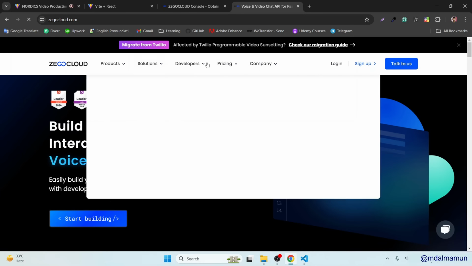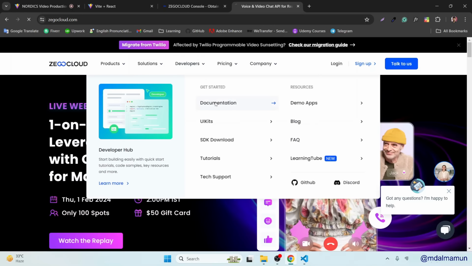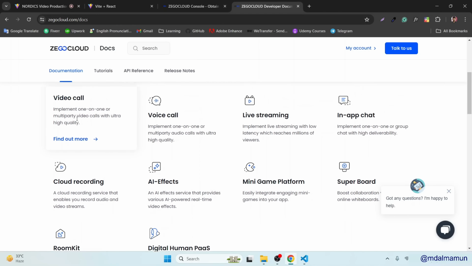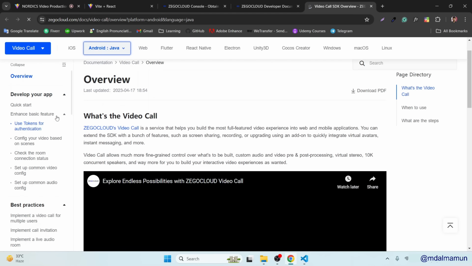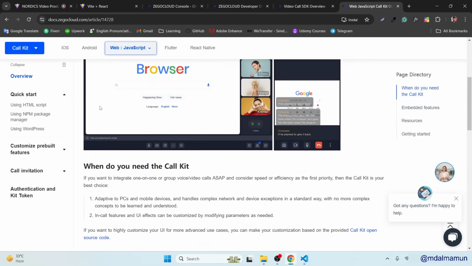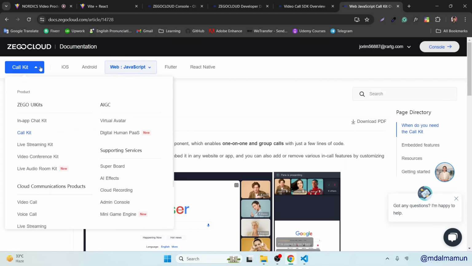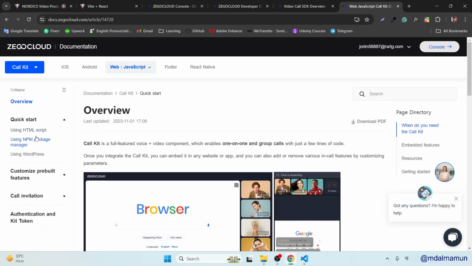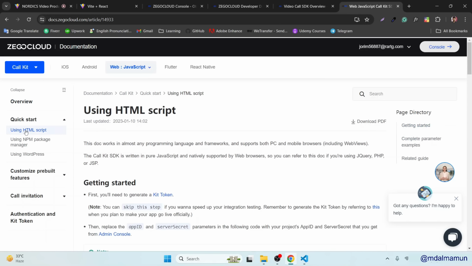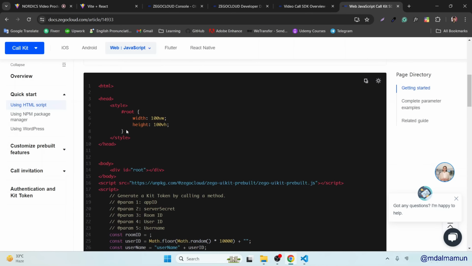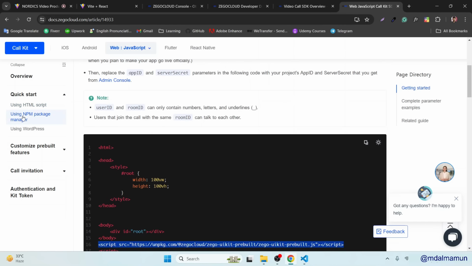Let me go to ZEGOCLOUD, and from here we will go to the documentation, and then this is video calls. And here, look, okay, I got that. From here you can click this call kit, and from here you can find the options: you can integrate using an HTML script. This is the HTML script, you just include it in a script tag, something like this. But we would like to use npm packages, so here we'll click this npm packages.